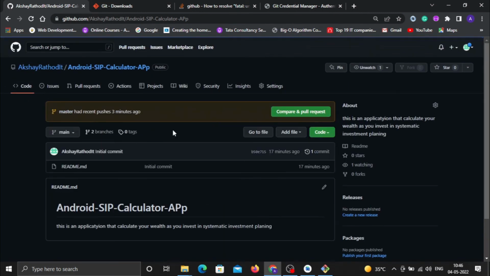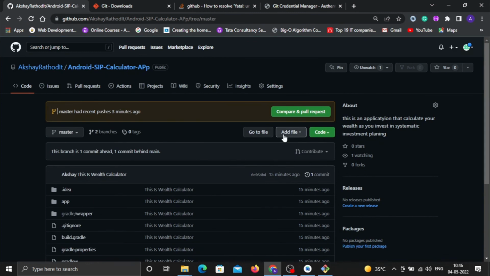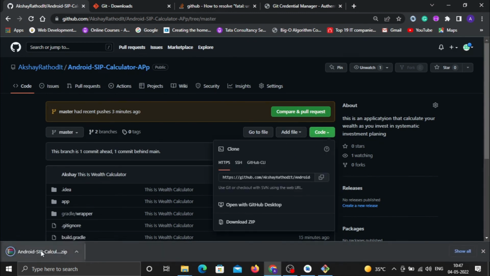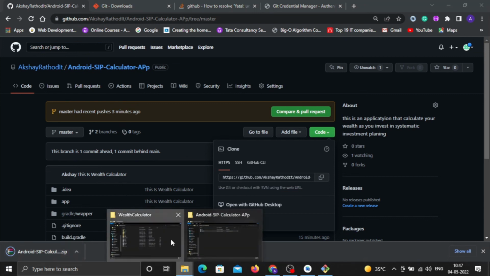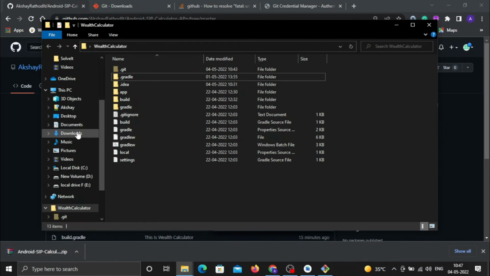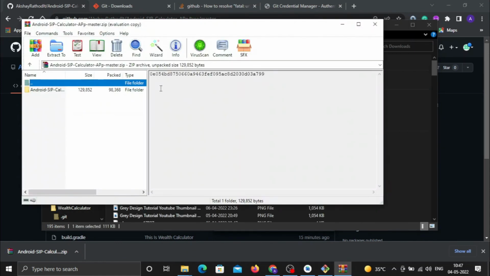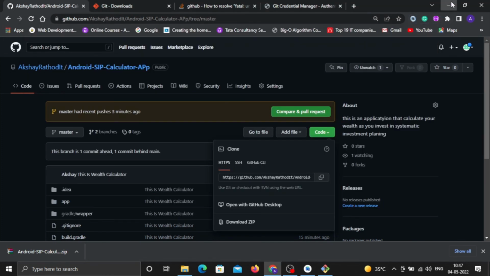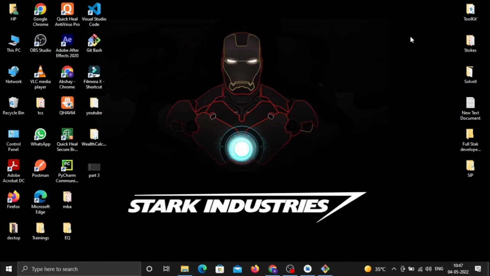Another way you can do it is to go in here and download a zip from here. Here the zip file, the archived file, is downloaded. I am just going to show you, and here you can see the app and all the source code is available. So in this way you can download the source code from GitHub.